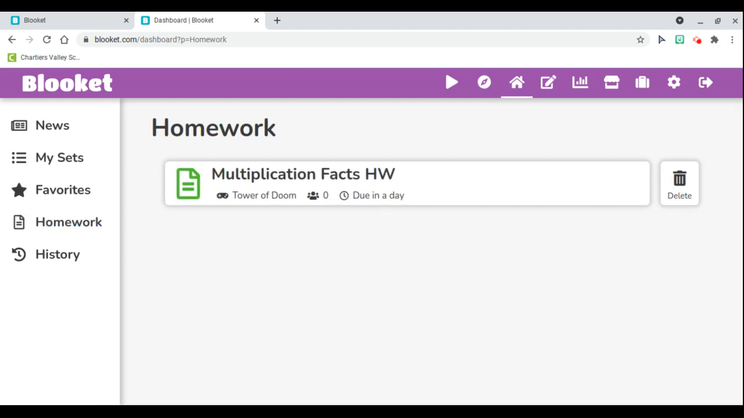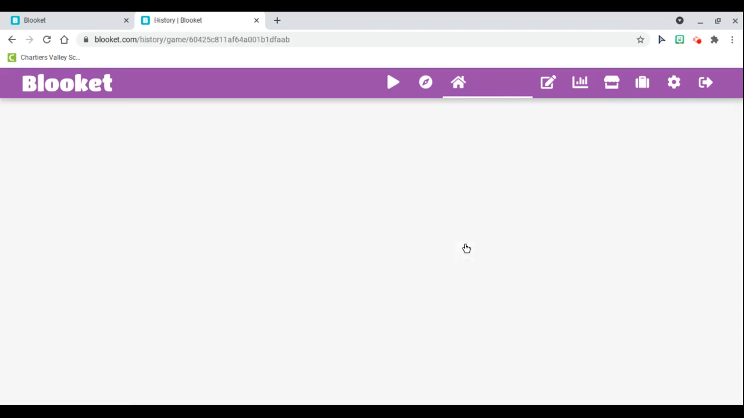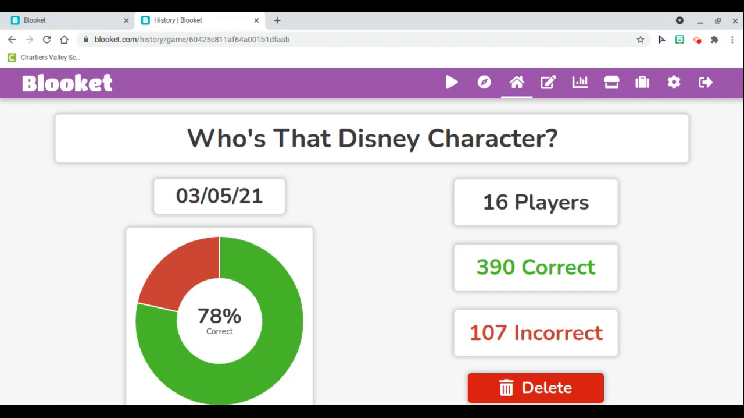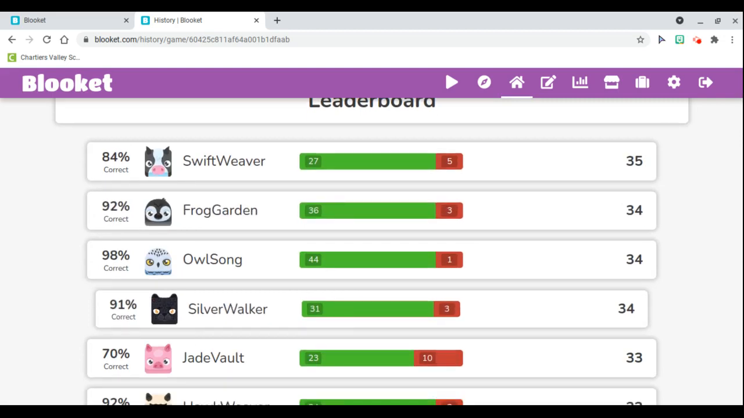Now, looking at the games to see what the history of these stats looks like, the stats are lacking. There's no other way of saying it. So here are the statistics for one of the games that we played on Friday. And it shows you the percent that the whole class got correct. And then down here shows you the individual students and their percentages of correct and incorrect questions and total number of questions that they did.